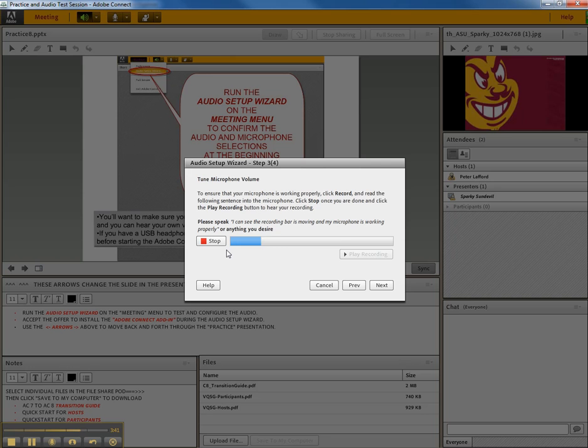You want to speak for a few seconds. I can see the recording bar is moving and my microphone is working properly, just to make sure that it gets to set the right level. Now the important thing is to play that back.